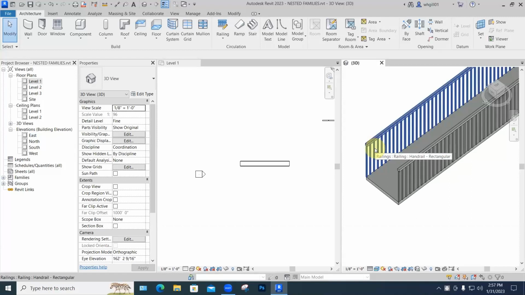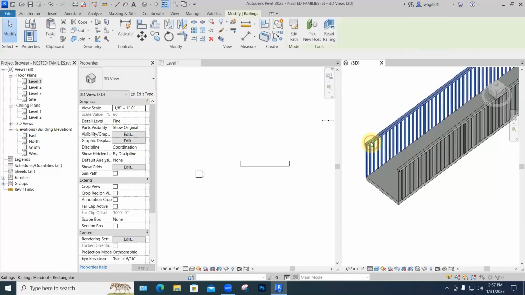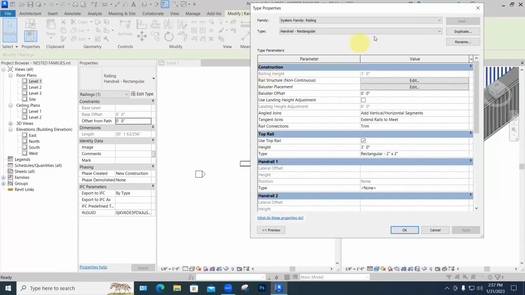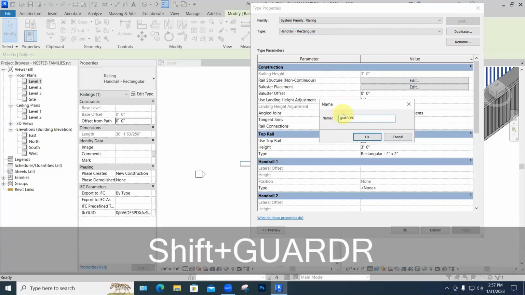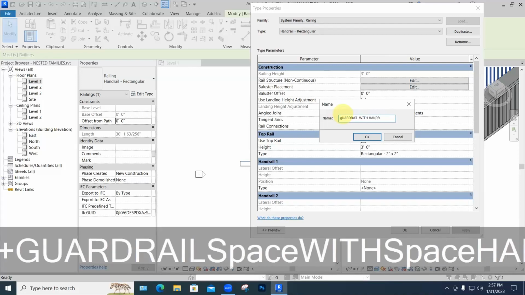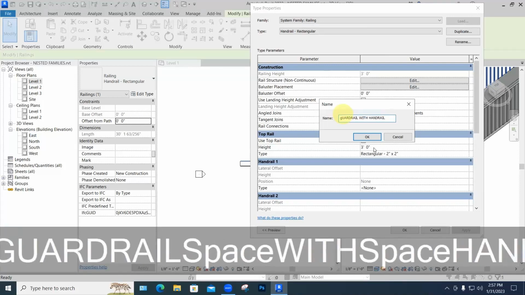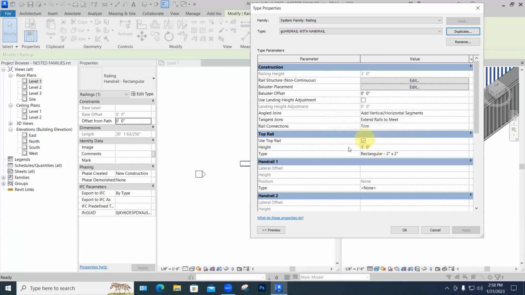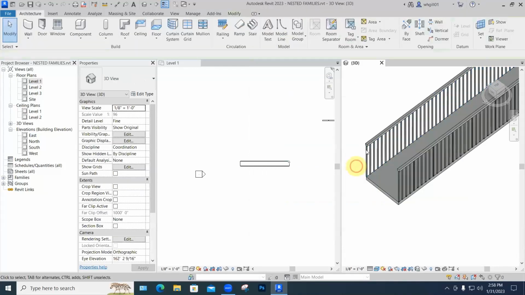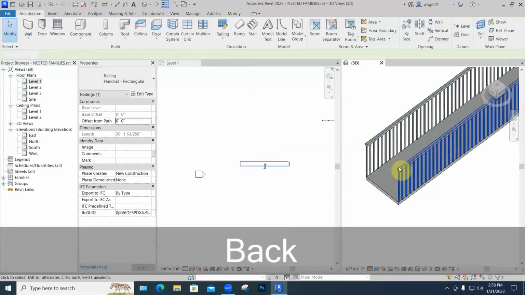I want to do an edit type duplicate just so I don't confuse it with everything else that's there. So I'm going to select it, go to edit type, and here are the ones that it could be. But I'm going to call this duplicate, and I'm going to call it guardrail with handrail, because we're going to combine these all into one thing. Guardrail with handrail. Close enough. Okay, so that's our new name. This guy's different. I'm going to just get rid of him for now.